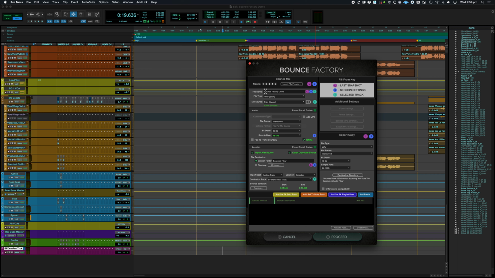What this will do, the way the dialog is set up right now, is it's going to bounce a mix called Bounce Factory Demo at 48K 24-bit. It's going to bounce it into the bounced files folder offline. It is then going to import it into my session, into the clip list initially. Then it will go to the BF demo print track, make a new playlist called Bounce Factory Demo, drag it out of the clip list and put it onto that playlist, and it will export a copy of the file to this destination directory, which at this point is the default audio files folder.